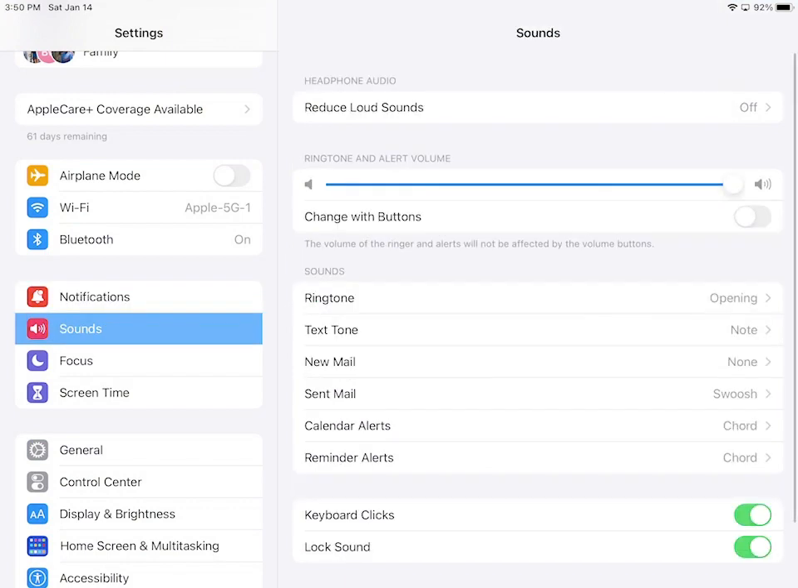Next is sounds, and so I have a bunch of different sounds here. If you have headphone audio on, you can reduce loud sounds, and I have that turned off right now. My ringtone and alert volume are turned all the way up. So I'm going to change that and put that in the middle.